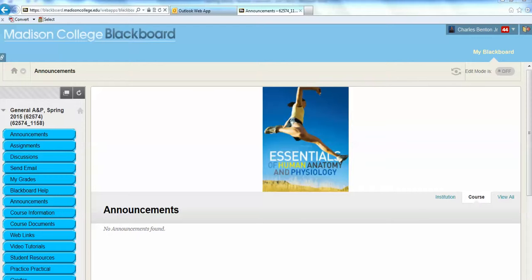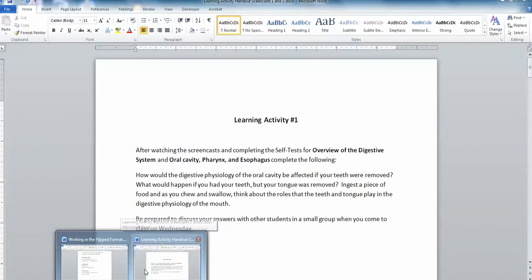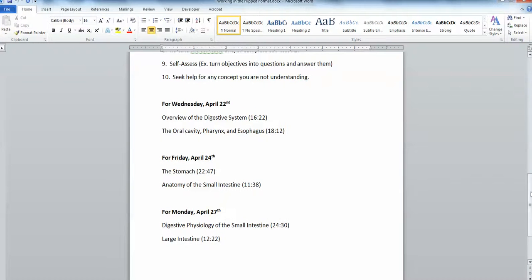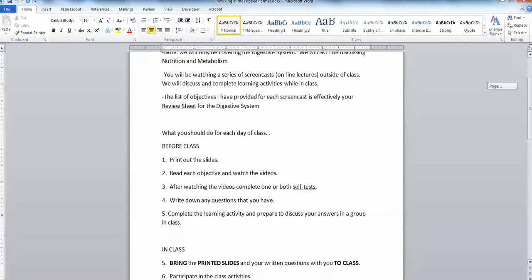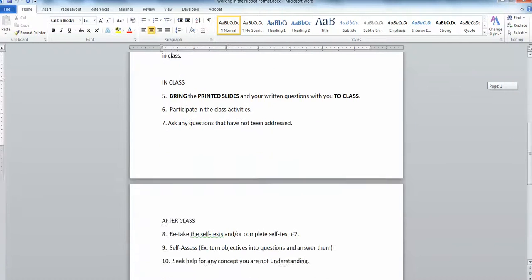So very quickly, let's take a look at the document that I passed out in class today, which describes the flip format. I'm at the second page. Let me go to the top here. So this is the document that I passed out in class, and I also attached this to an email to you for those of you who lost this or were not in class today. The top part explains the flip format and then also talks about, okay, what do you do before class? What do you do in class? What do you do after class?